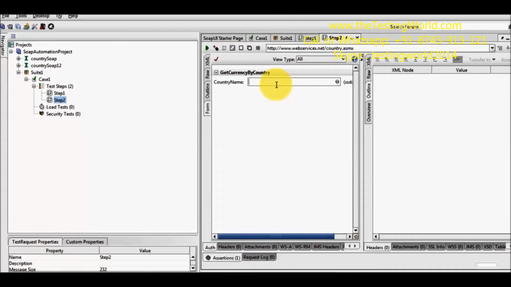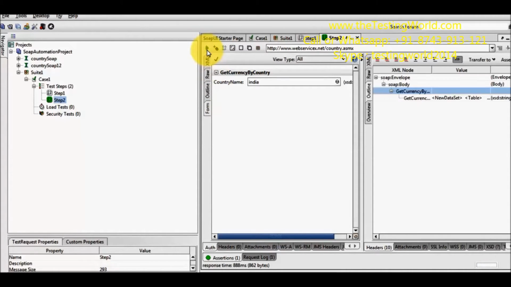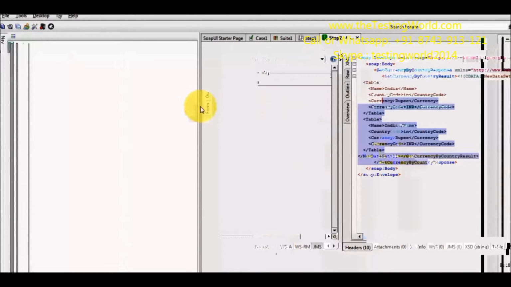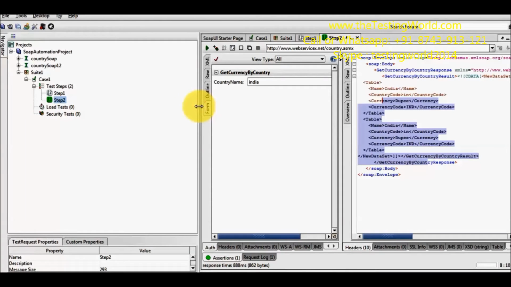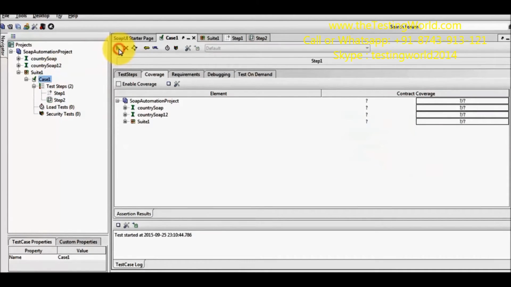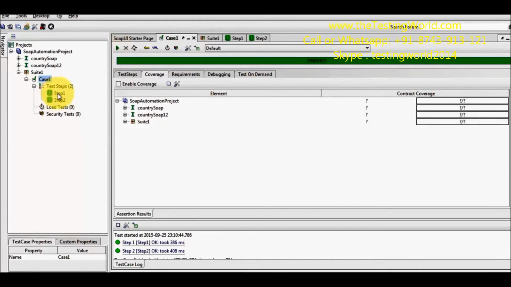Here I have the two requests. I'm giving the country name, which is India. I'm running it, and here we see we are getting a response. So now I have a test suite, and inside the test suite I have a test case with two steps. If I run this test case, all the steps are working fine.